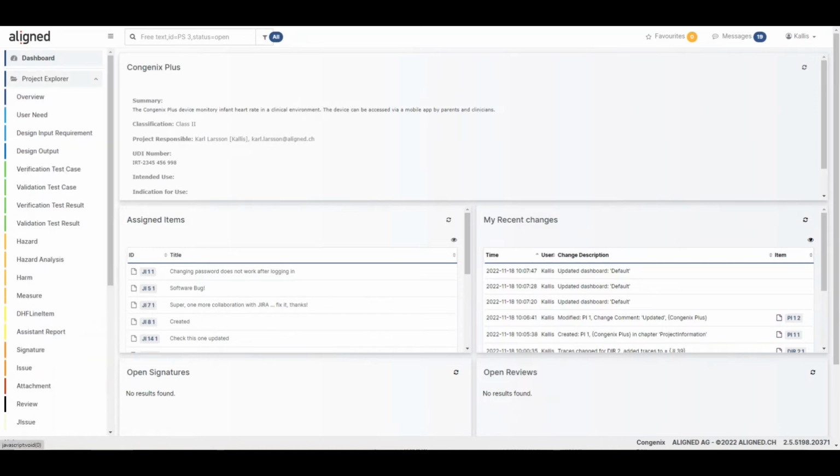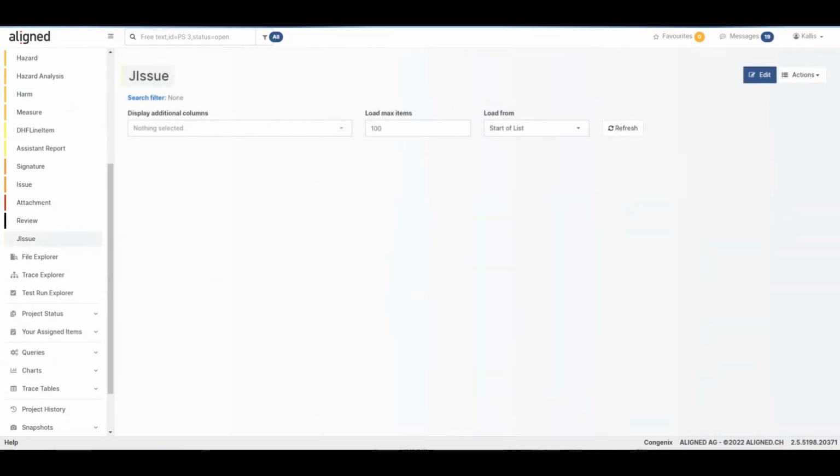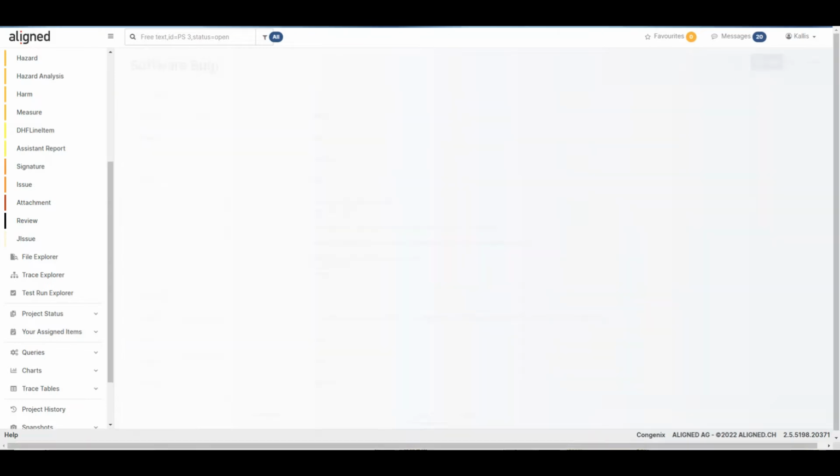In this example, I have created one template for Jira issues that I will use for creating Jira stories and to track bugs. As you can see here, I clicked on the Jira section in the Product Explorer, and Aligned Elements fetched the Jira data from the Jira project that I have hooked up with. I can now open one of these items in Aligned Elements.